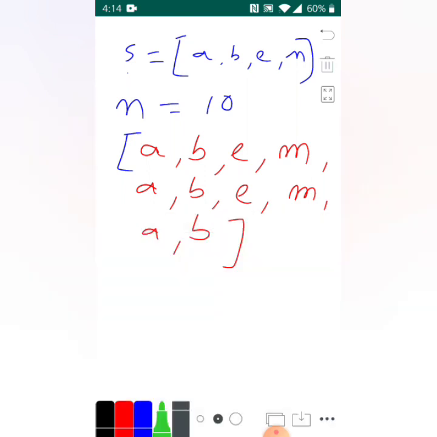Once you have this new list, what you want to count is the first character, how many times did it repeat. In this example, it repeated once, twice, and thrice. So the final output is 3. This is the problem statement.